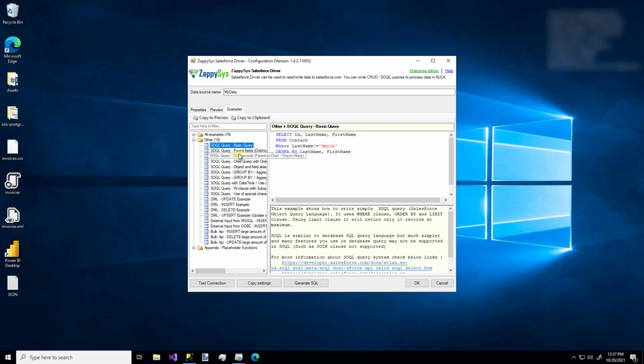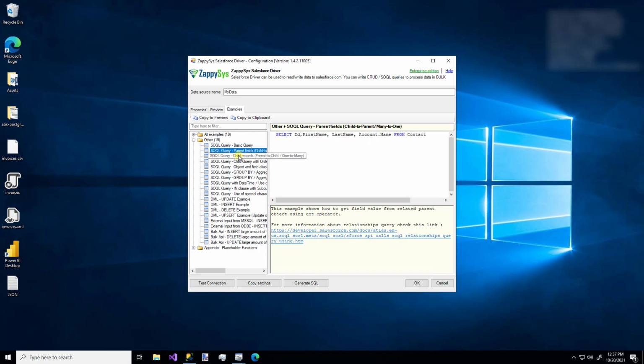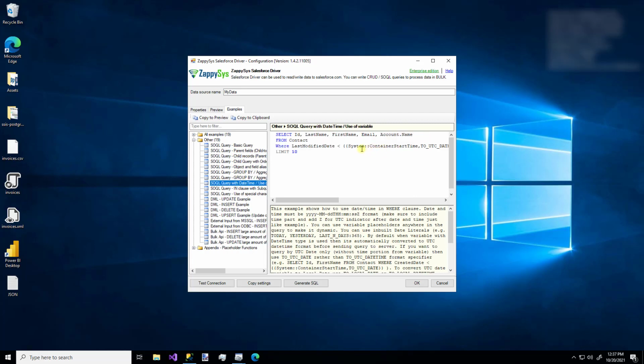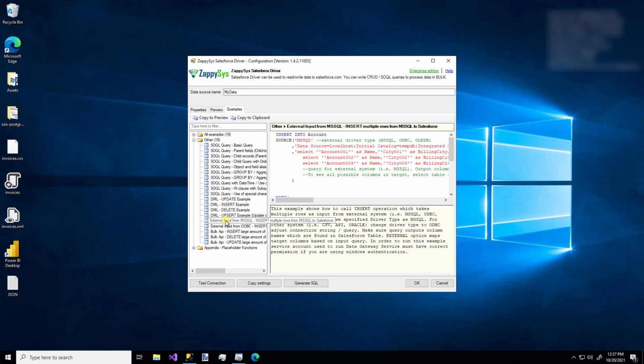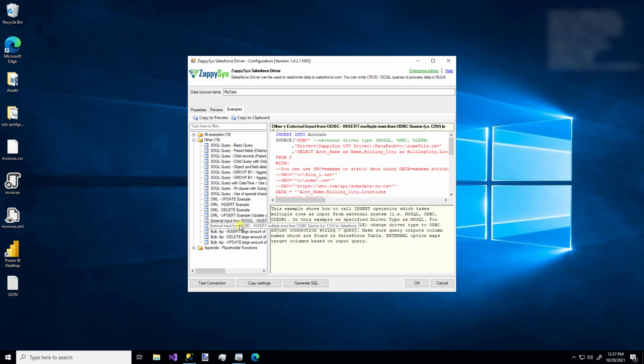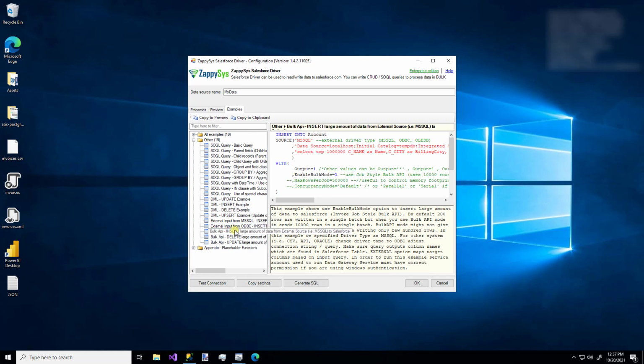So as you can see, there are a lot of examples for things like parent fields, child records, date time examples, but you'll notice some other features such as external input. So you can take data from an external source and insert it into the Salesforce connection that you have, or you can use it for an ODBC connection. You'll also notice these bulk API inserts and deletes. And these leverage an output setting which will display the data in the preview pane.